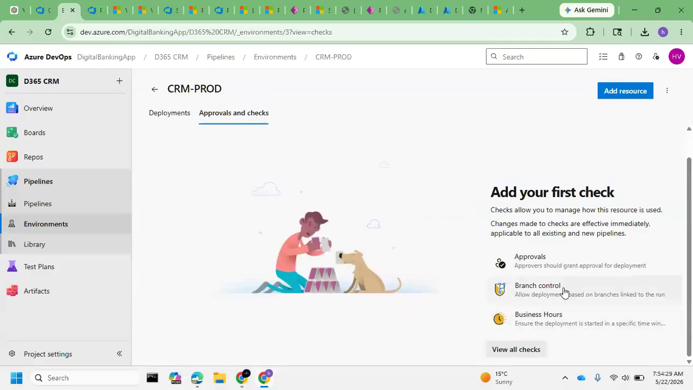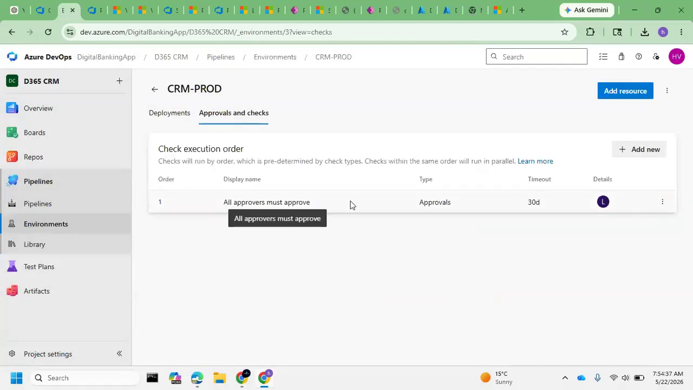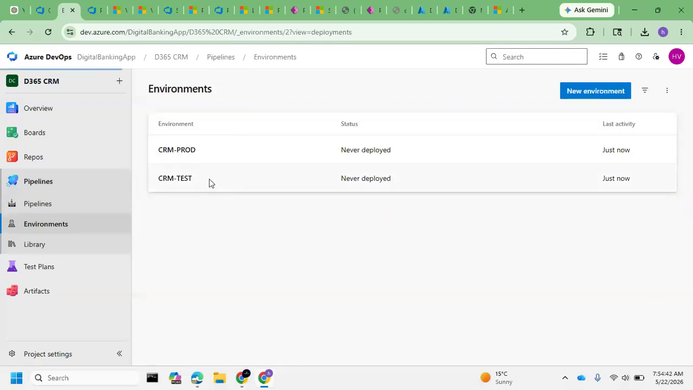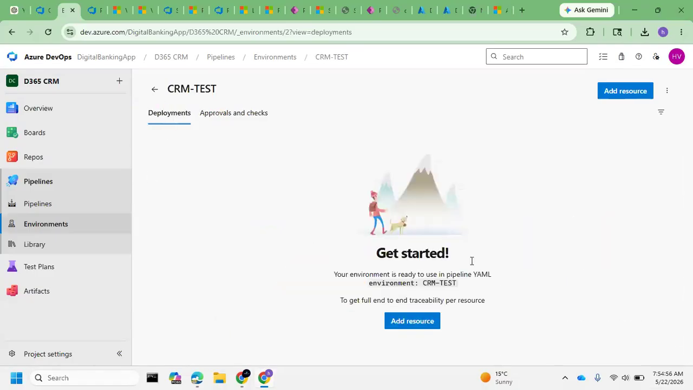Who can approve? Suppose I add my name, if I approve only, it will deploy to production. All approvers must approve. For the test environment, the first test environment deploy, I don't want any approval, so I will ignore it. So this is kind of a control. You are creating some environments and grouping them, and you are controlling all the approvals and other things. For that purpose, we will be using it. Okay, any questions here?